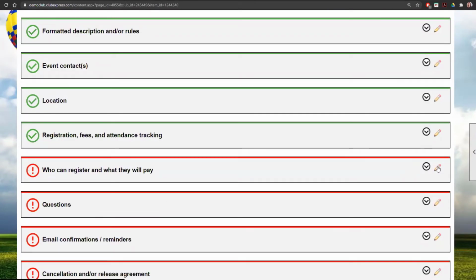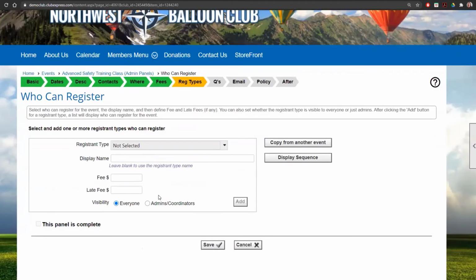Now, who can register and what will they pay? We can see here that I have a fee and a late fee. That's because I opted to charge a different fee for sort of early bird pricing and a separate fee if they miss that deadline.